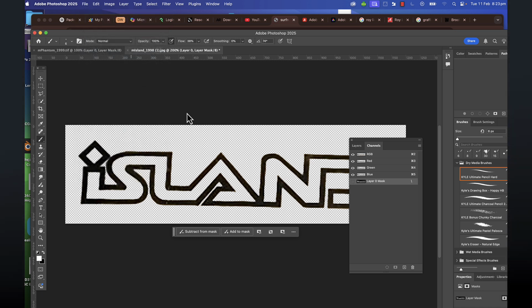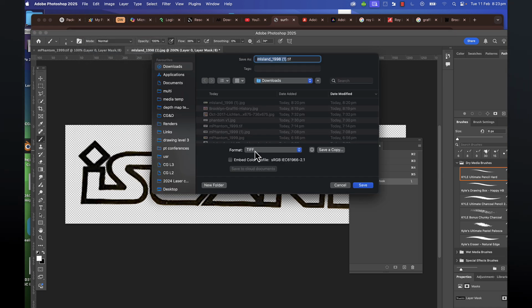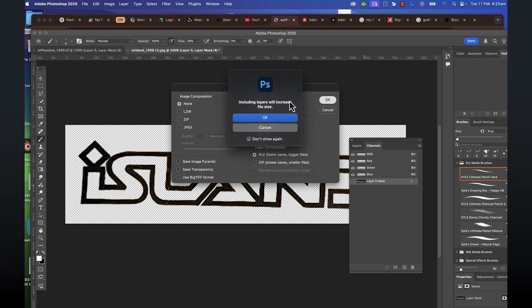So we're going to save our file off as a TIFF, which is a less lossy file format. So we'll just rename our file and hit save. Okay.